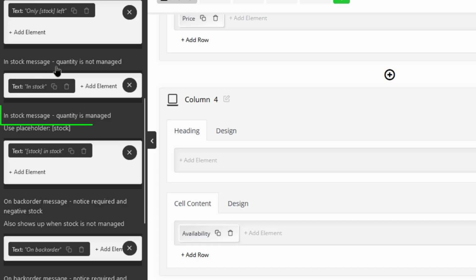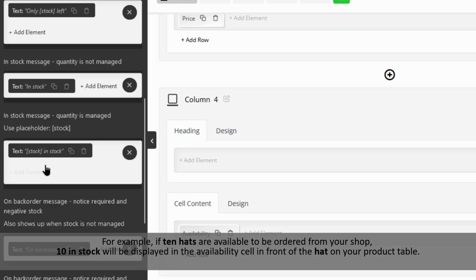In stock message. There are 2 options available for managing the cell content of in-stock products. You can show contents like in-stock text in the availability column to inform your customers about product availability without displaying the quantity left in stock. You can use the stock placeholder in the text element to display the quantity left in stock to your customers. For example, if 10 hats are available to be ordered from your shop, 10 in stock will be displayed in the availability cell in front of the hats on your product table.